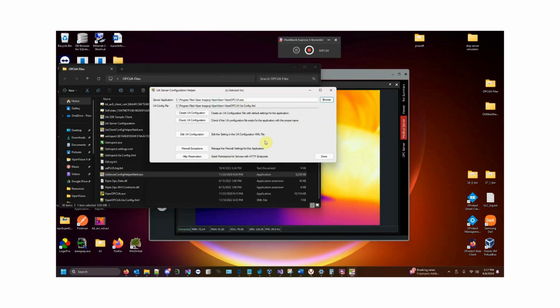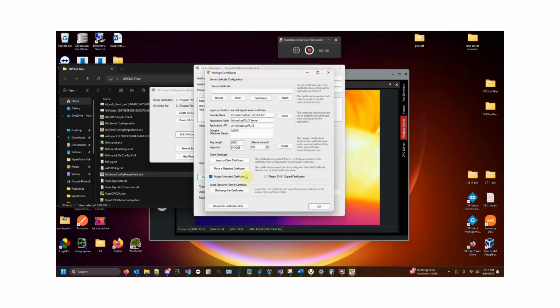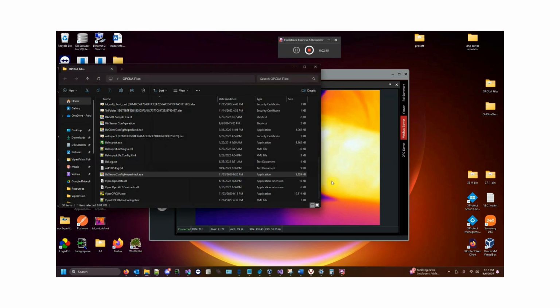It should autofill this. You should hit Edit UA Configuration. Go. We're going to click on Certificates, and then we're going to create a server certificate. You can name it whatever you want in this friendly name. I'm going to name it Demo Video Server Certificate. And I'm going to hit Create. I'm going to hit OK, save and close, done.